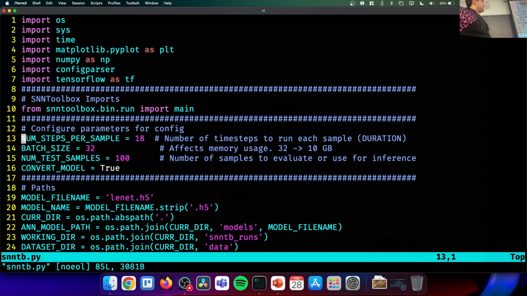You have number of time steps per sample. So when I mentioned rate-based coding earlier, I mentioned that you have to expose an image, or the spike train, for so long to get it to go from the first layer to the output layer. So this is what this is doing. You're controlling how much the network sees one sample or one image.